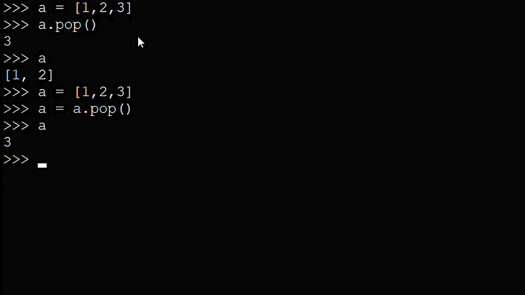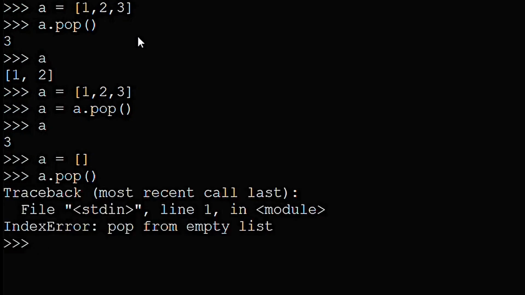There are 2 potential errors you can trigger when working with the pop method. Let's make A an empty list. If A is an empty list and we try to call pop on it, then we will get an index error that we are trying to pop from an empty list. And the simple solution to this error is, if the list is empty, don't pop from it.